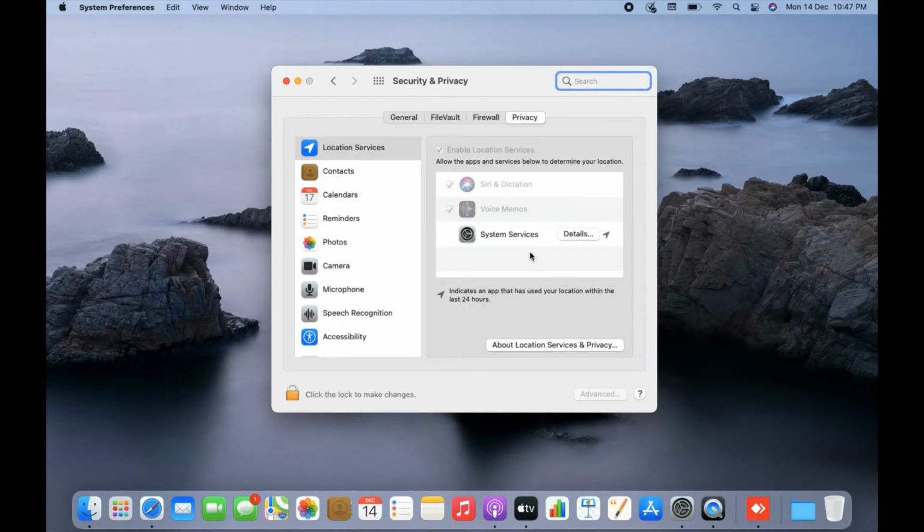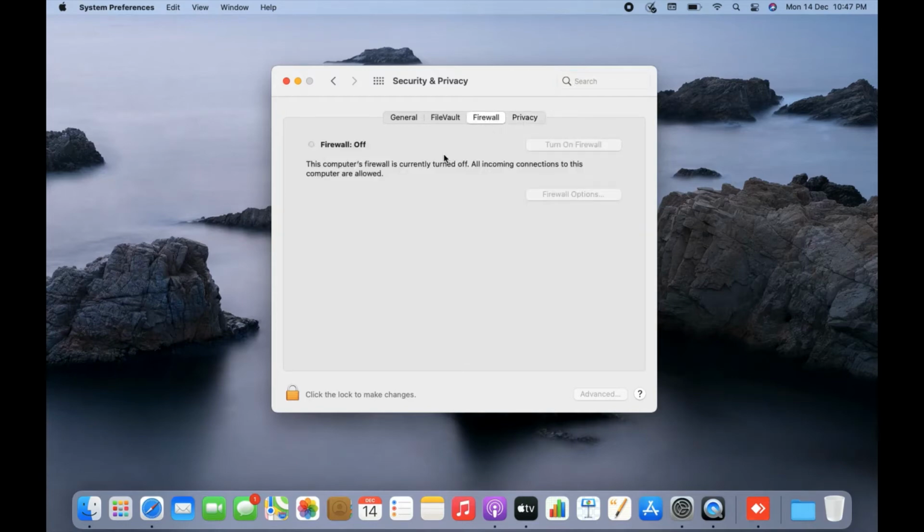Now when you click on Security and Privacy, you can see at the top there are four different options: General, FileVault, Firewall and Privacy. Click on Firewall. As you can see, my firewall is off.